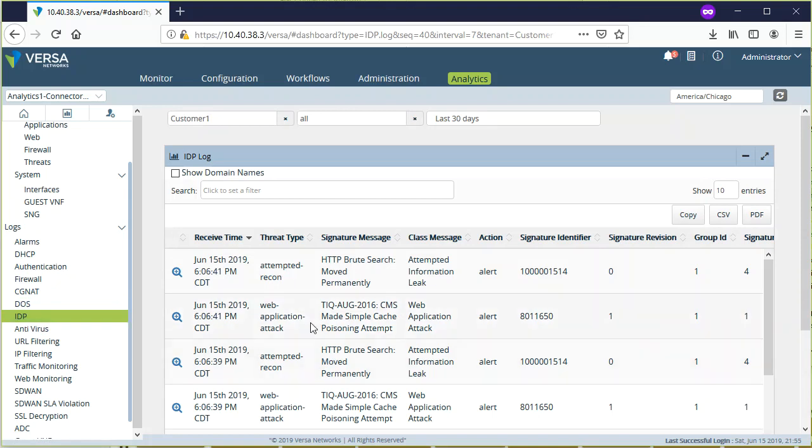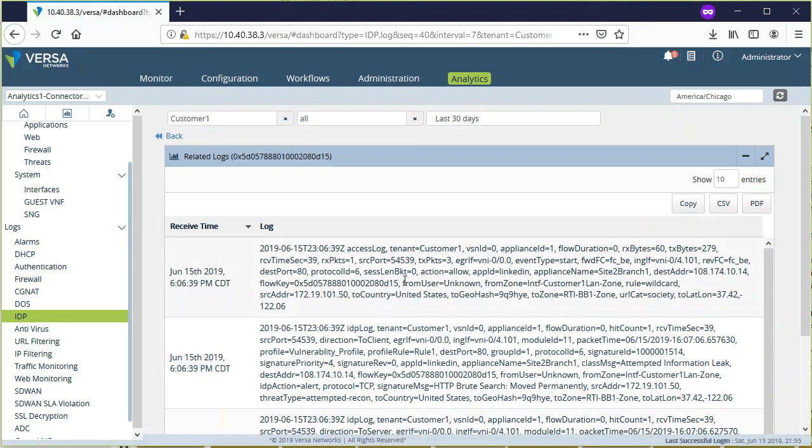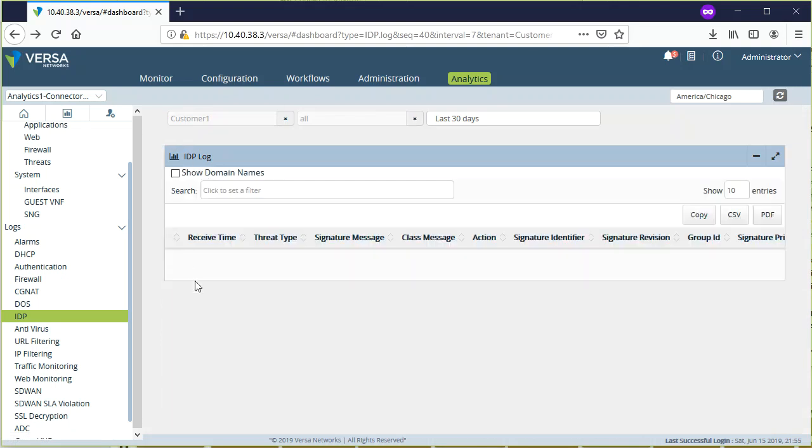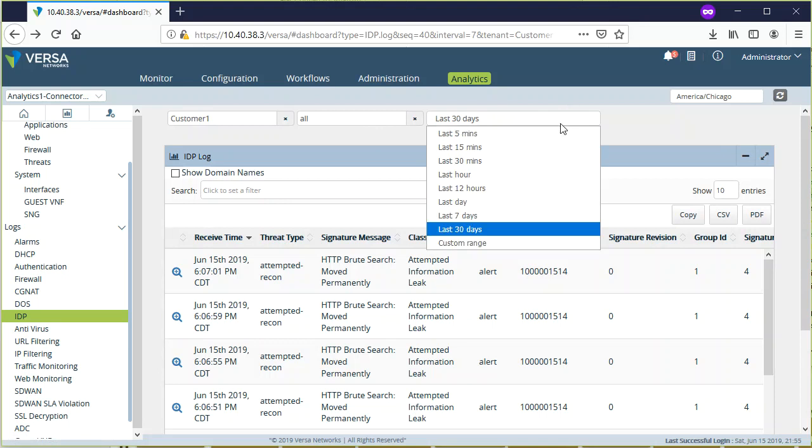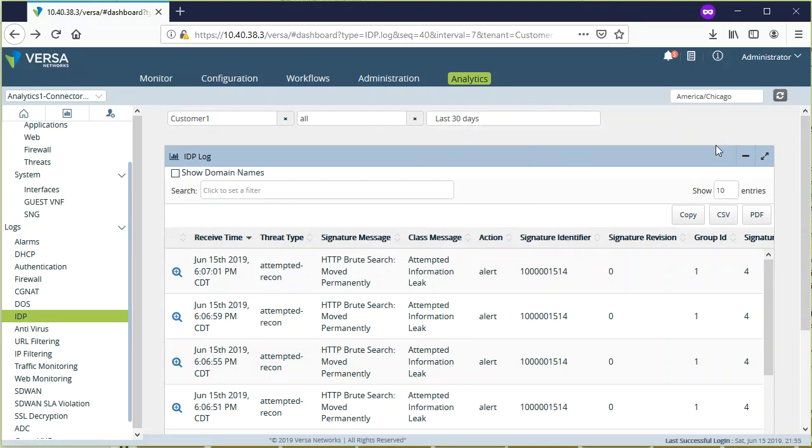Now, intrusion detection and prevention, the IPS and IDS. Here was some reconnaissance attack on June 15. If you want to see details about that attack, who the destination address was, what the source address was, it is all going to be stored in here. You can see this very granularly, and once again, you can see this for all sites within the last 7 days, 30 days, and so on.